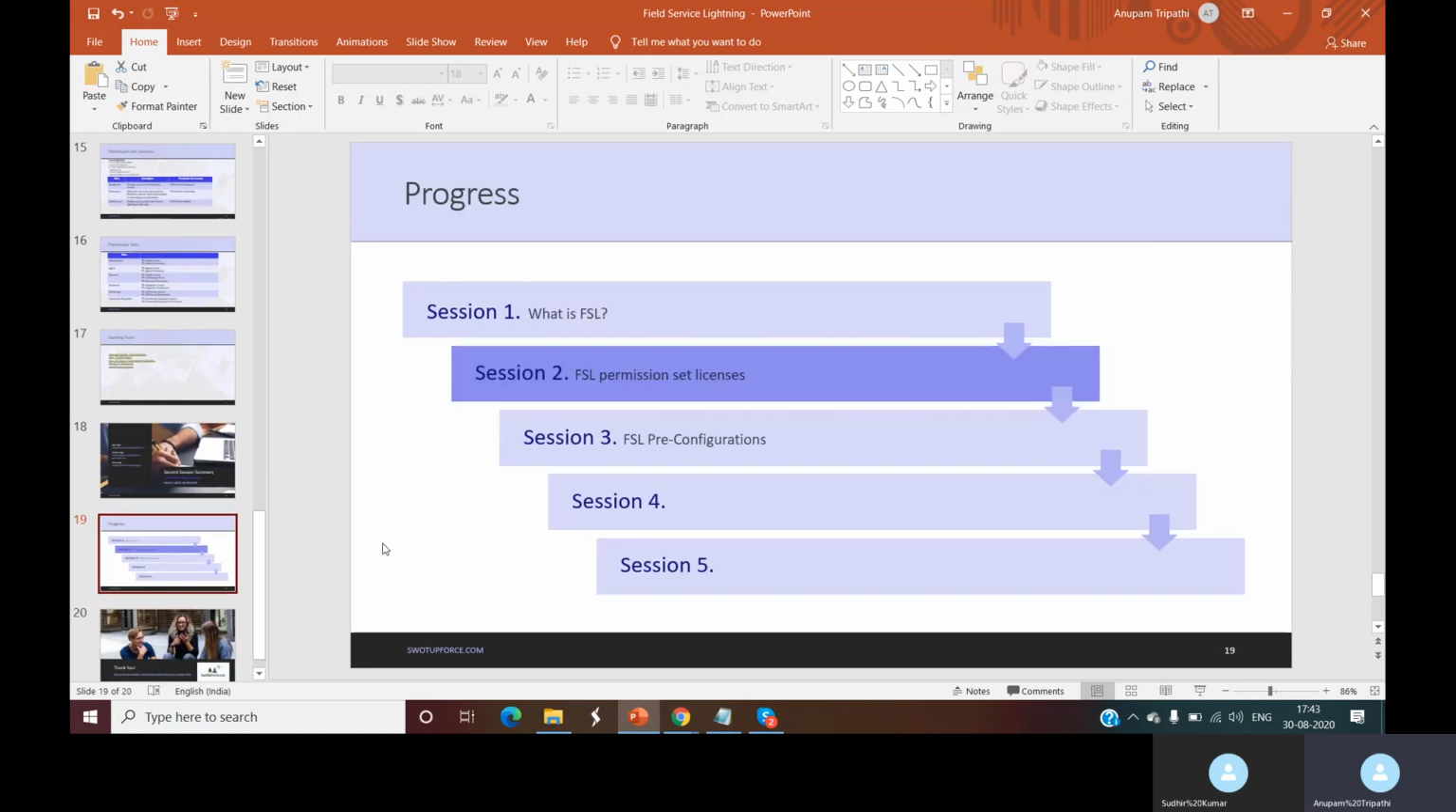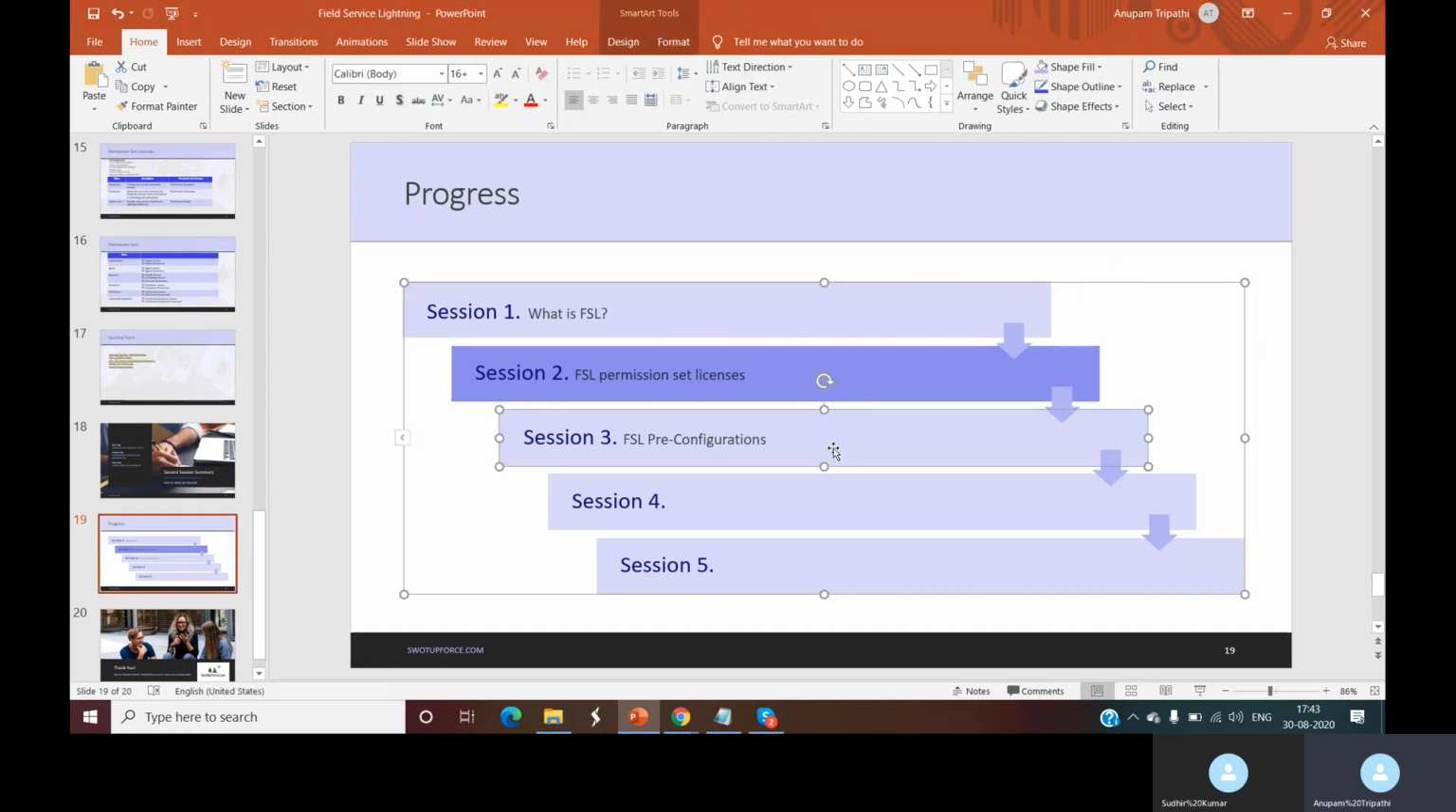So talking about it, in the first session we understood field service, and in the second we understood the components and the permission set licenses. In the third session we'll talk in detail about the pre-configurations, and we'll do all those pre-configurations in the org, so that you are well aware how to do that, and then we'll take it ahead.